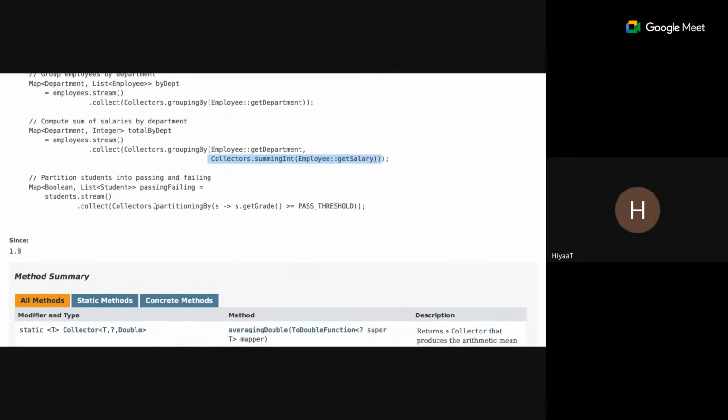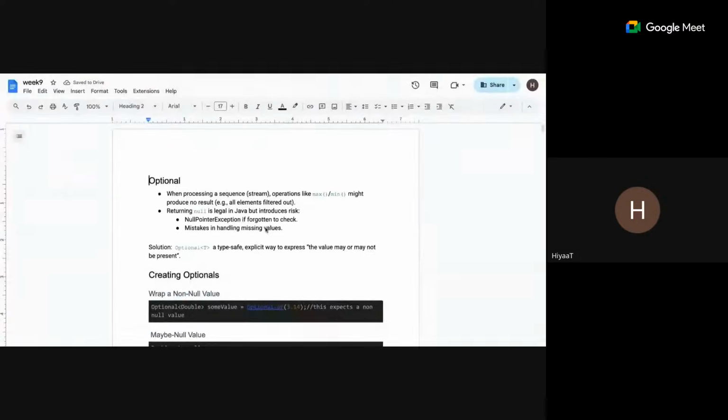And you also have another way to do it, using partitioningBy. Okay, what I'll do is I'll share my document here. That would be much easier.